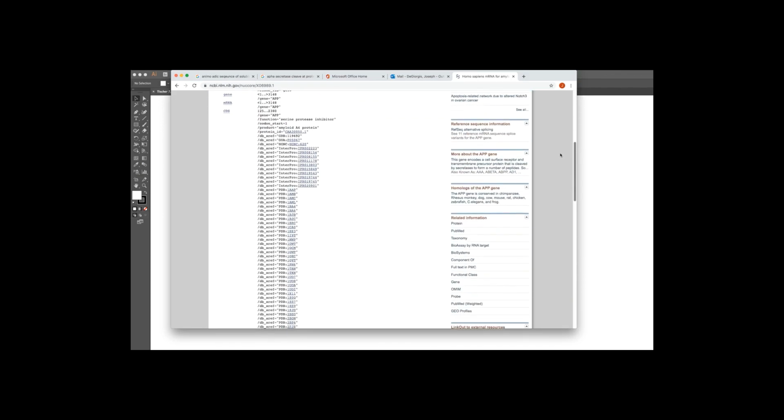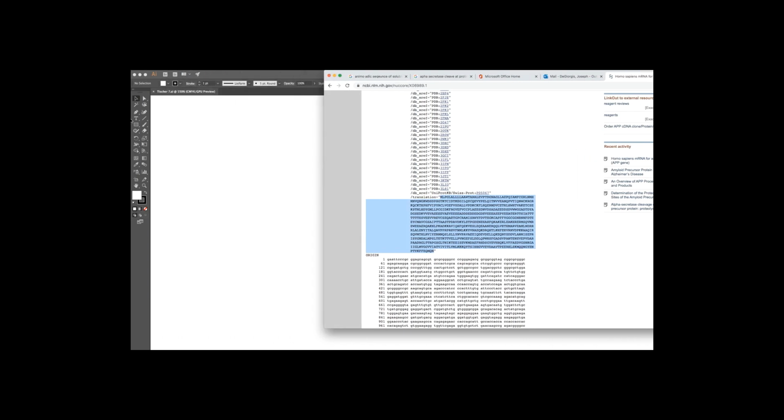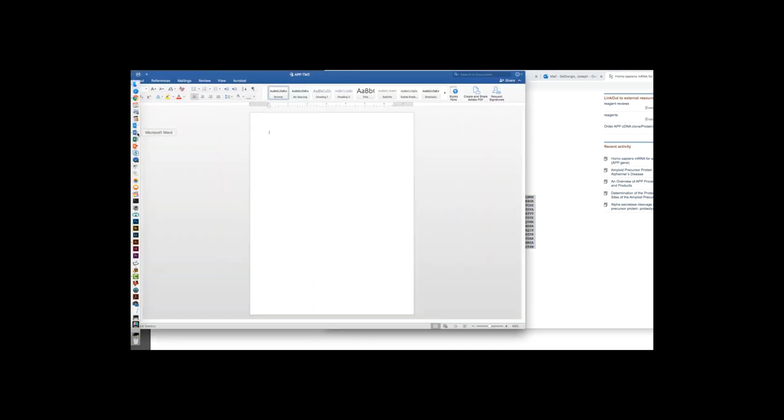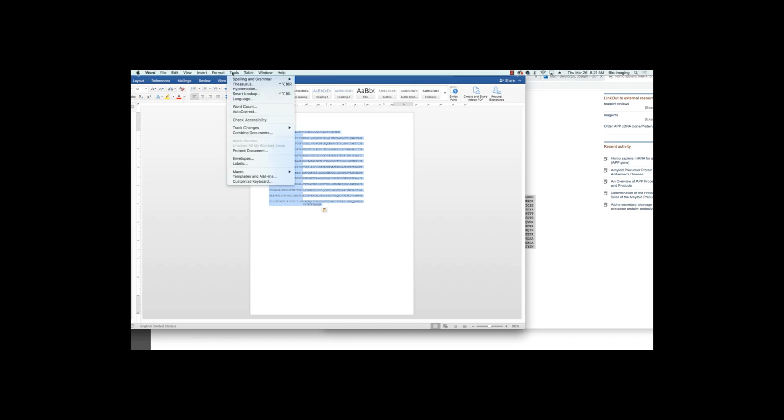And up pops the same page that we looked at before, and of course this is the full-length amino acid sequence. So I'm going to select this and copy it, and then I'm going to open up a Word document and paste it into the Word document. And then I'm going to get rid of the paragraph marks in white space, so just bear with me for a minute.